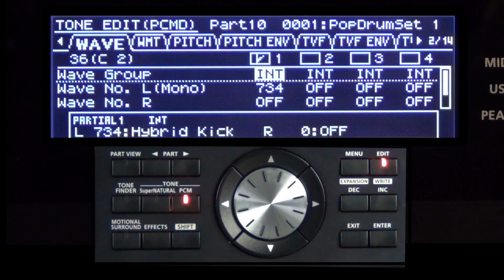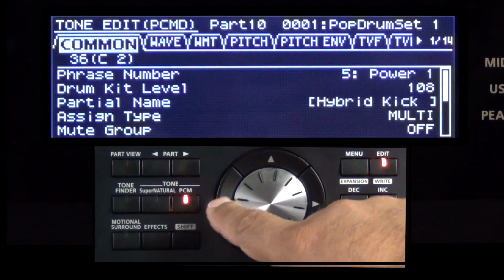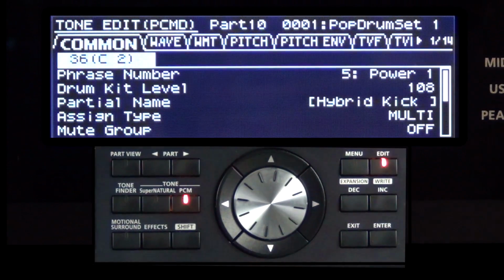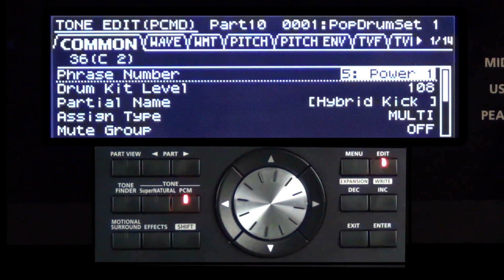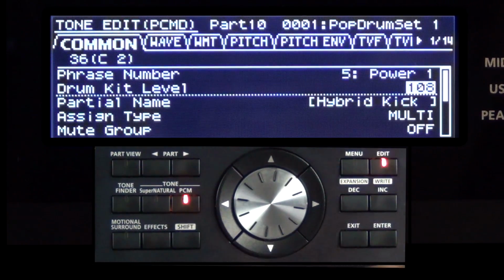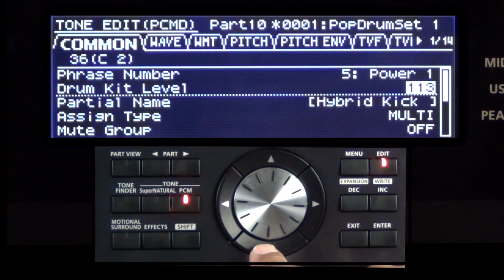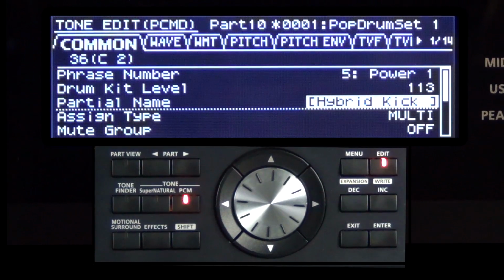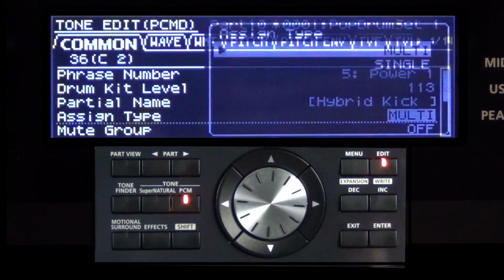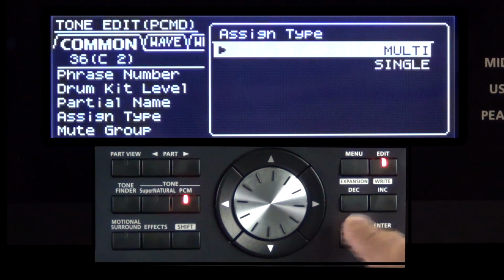Now if we look inside of the edit button, you're going to notice some similarities from this and the PCM synth tone. So first off, that first tab is going to be common, and this is where we can choose when we press the preview button what type of phrase will play back. And here's where we can choose the overall kit volume, the level, and this goes up to 127 if we want. We can give it a name if we want to for that particular partial. Assignment, we can have it a multi-assign or single.